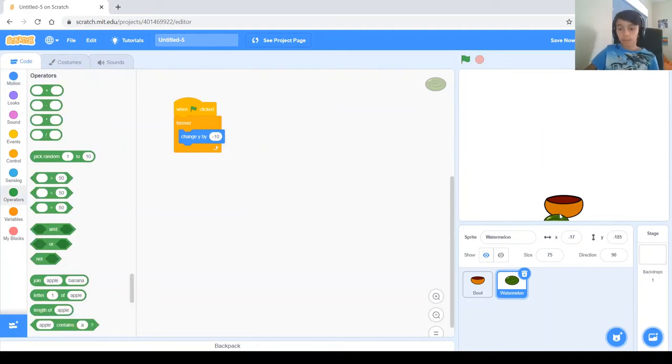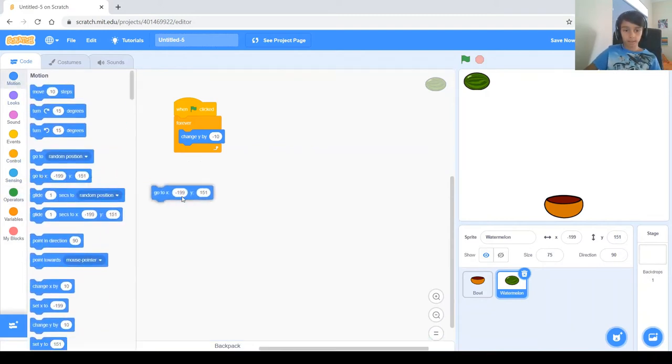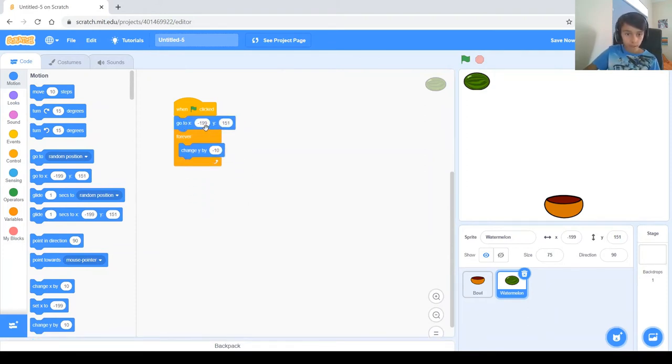Now, we want the watermelon to start from a random position along the top, every time a different position. So we do that by getting the go to X and Y, and we place it right there, and the Y is going to be, let's see, 151, well, let's round it up, 150, and then the X has to be random, because we want it to start from a different position every time.